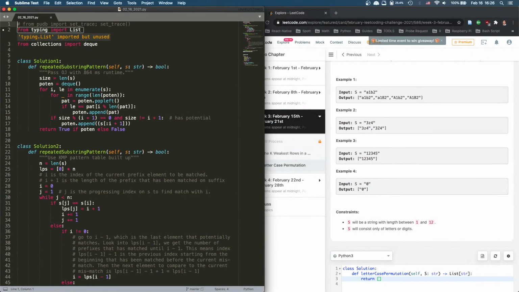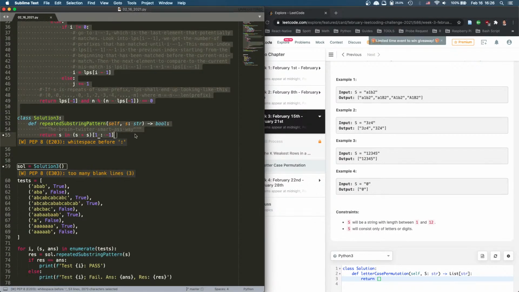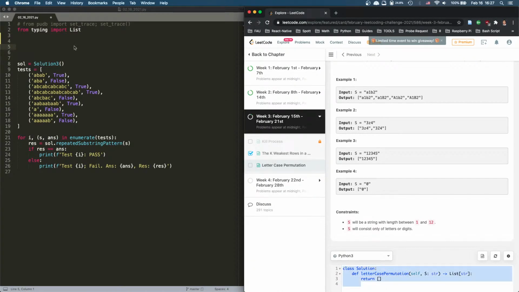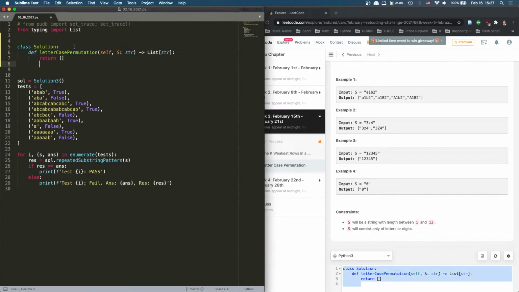Alright. It's a recursion. We don't have too big a test. We don't have too big a string to work with, so it should be fine. So recursion, how do we recurse? Can we do it directly? I think we actually can recurse based on the letter case permutation.